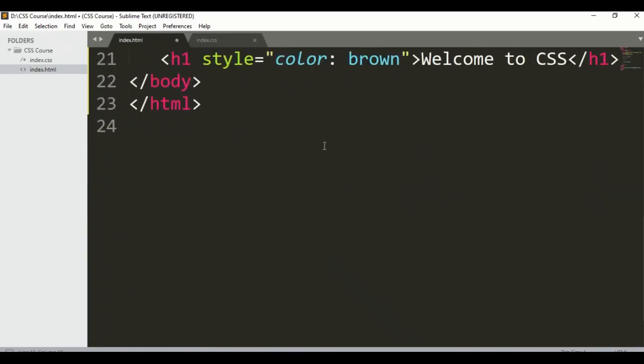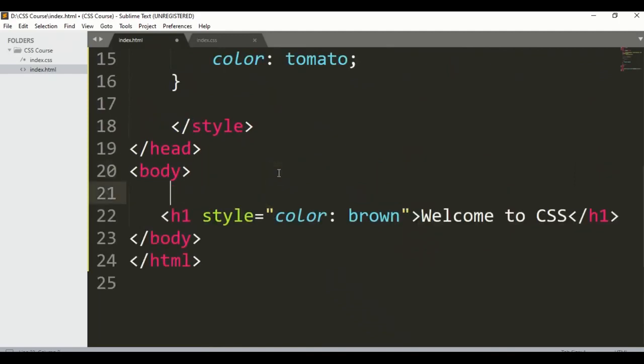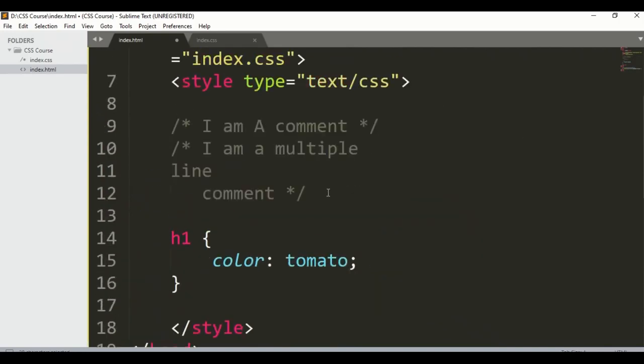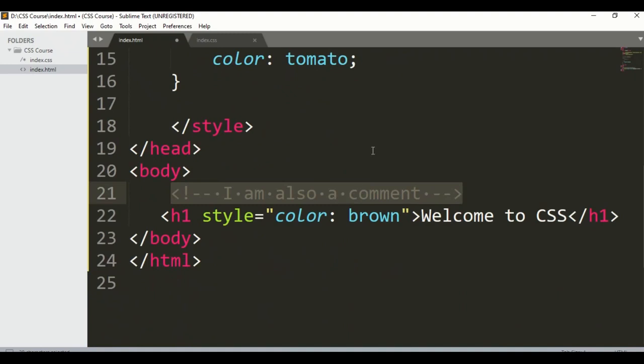Okay, for HTML, for creating comments, just simply say this one, I am also a comment. So guys, this is a comment in HTML and this one is in CSS. So the browser will ignore this one. Okay, so guys, that was about comment sections.